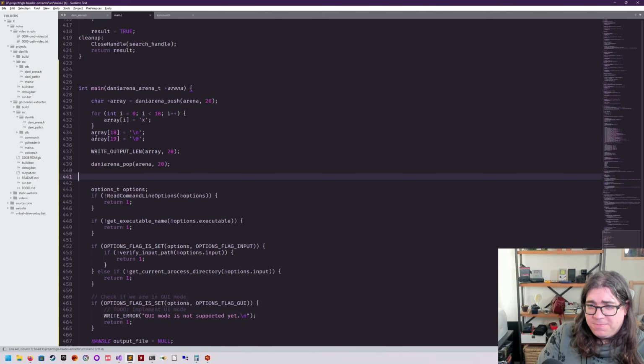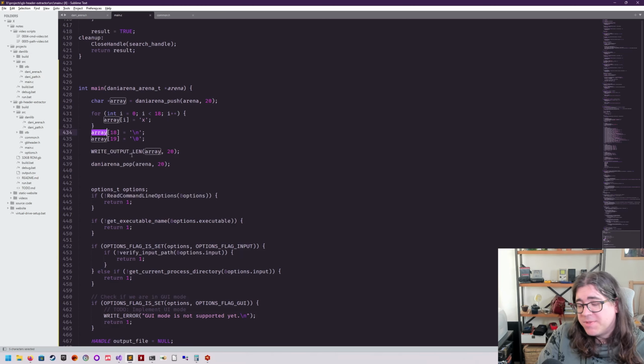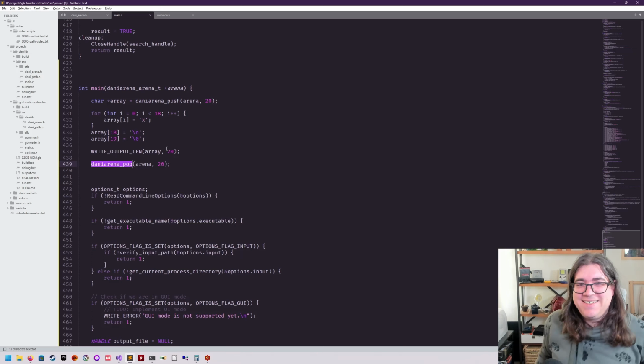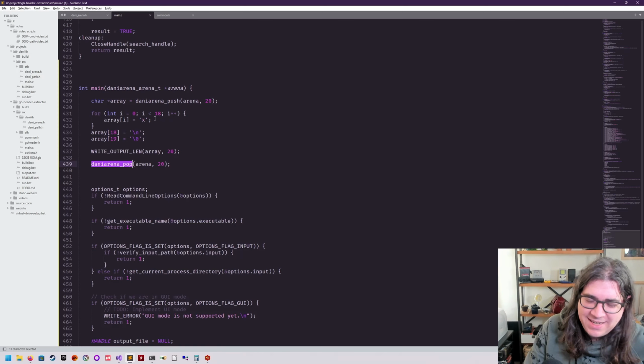Now, after I call pop, the array would still be populated, right? And it's still usable. But if you're using this after you called pop, that's kind of your own fault anyways. Like, what are you even doing? It's essentially supposed to be seen like a stack.